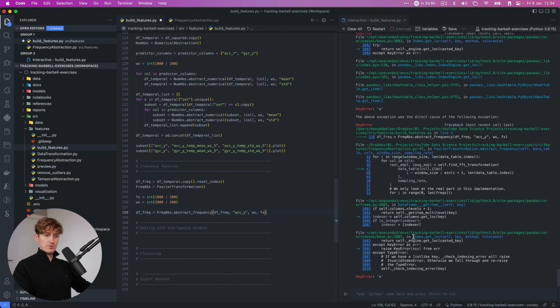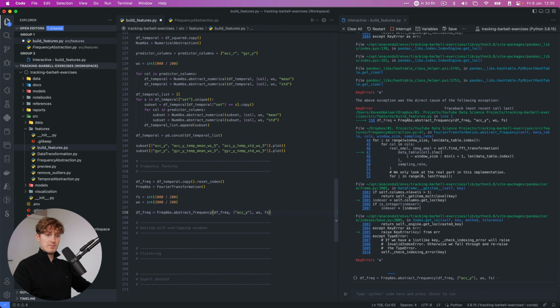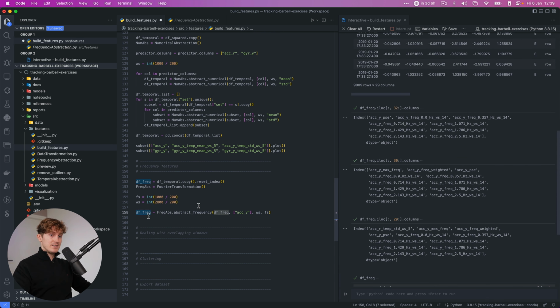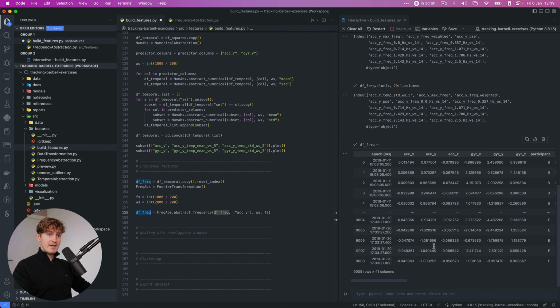Let's have a look. This takes some time to compute and we get an error. That is because, just like with the numerical abstraction, the column is expected to be in a list, because we can also input multiple columns. So let's run that one more time. It should work right now. This takes some time. All right, and once it's finished, we can have a look at our new data frame.